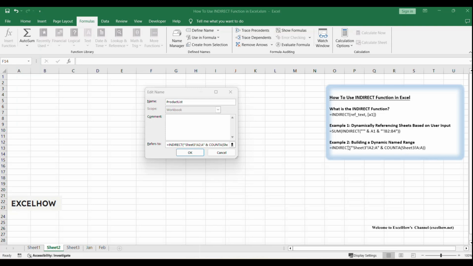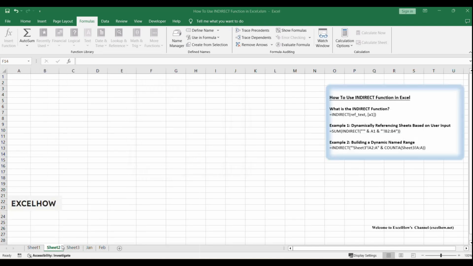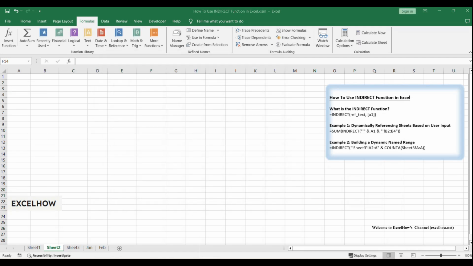COUNTA(Sheet3!A:A) counts all the non-empty cells in column A. So, if you have 10 products, it returns 10. "Sheet3!A2:A" & COUNTA(Sheet3!A:A) builds a text string like Sheet3!A2:A11 if there are 10 products, starting from row 2. INDIRECT takes this text string and turns it into a valid range reference. So, this named range will always include all the products in column A, no matter how many you have. Pretty cool, right?